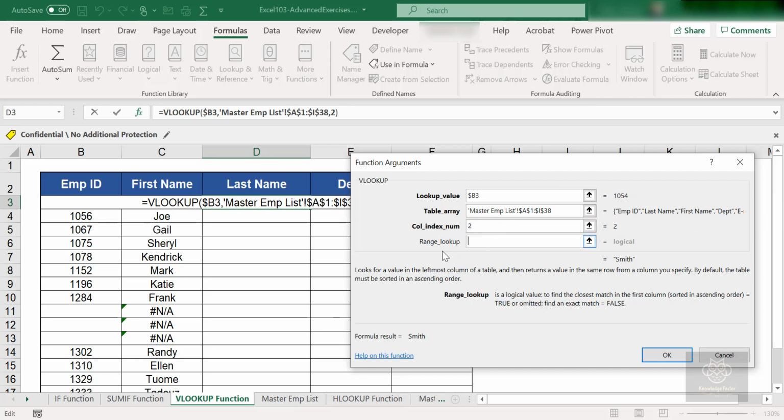And then the final one is the range lookup. It is an optional value. You don't have to have this, but range lookup down here tells you a little bit about what range lookup is. It's a logical value to find the closest match. They are talking about the lookup value, which is 1054 or whatever the employee ID is, to find the closest match in the first column, sorted in ascending order. So we could put true or leave it blank and omit it. Well, we are looking for specific employees.